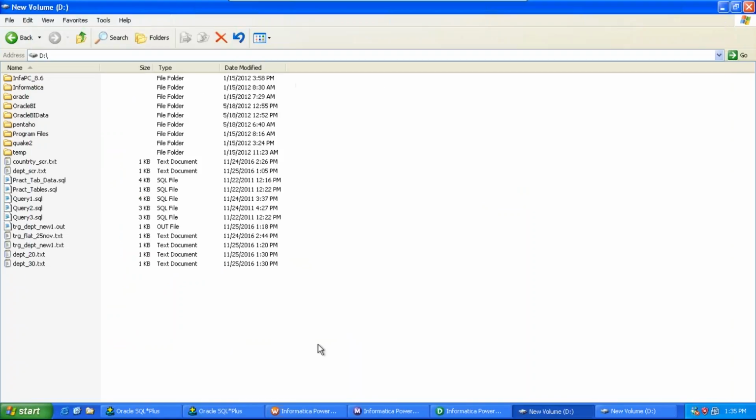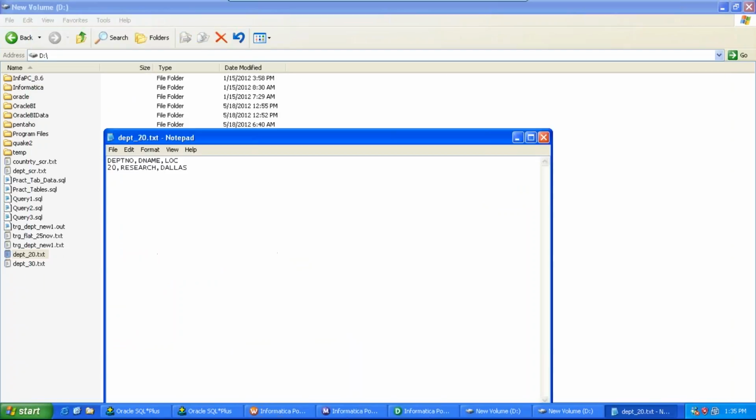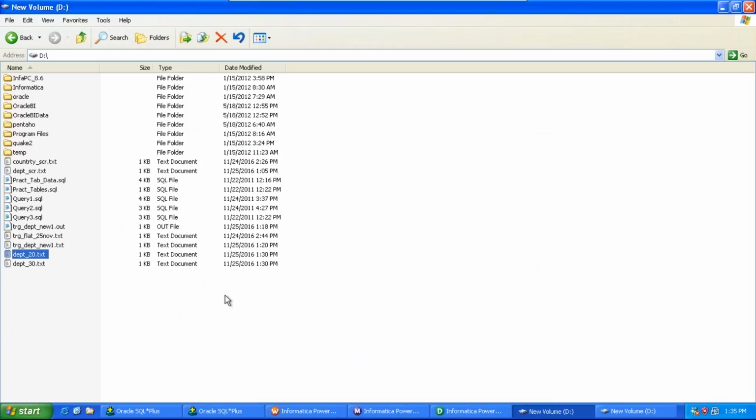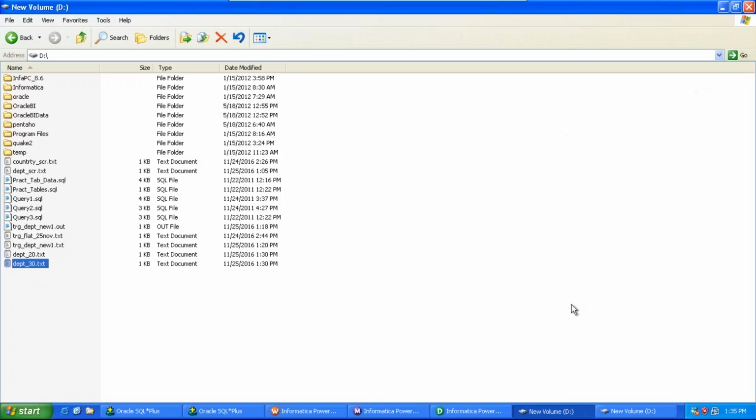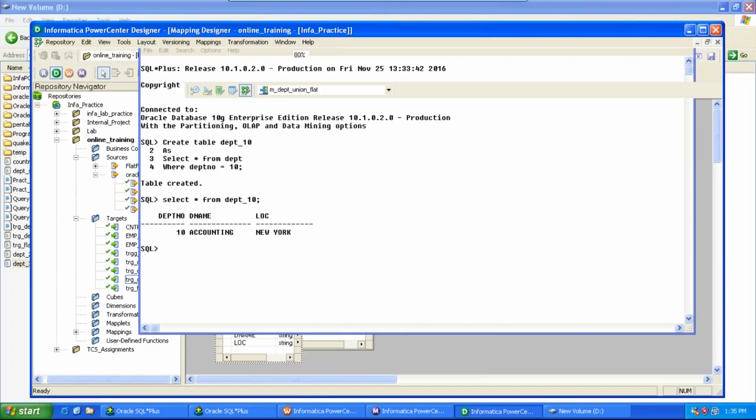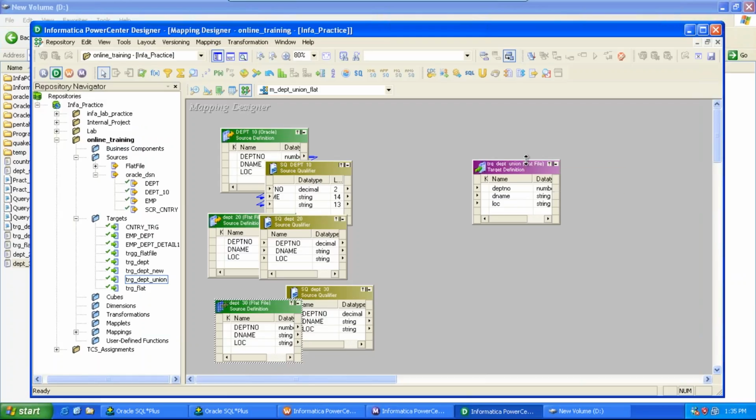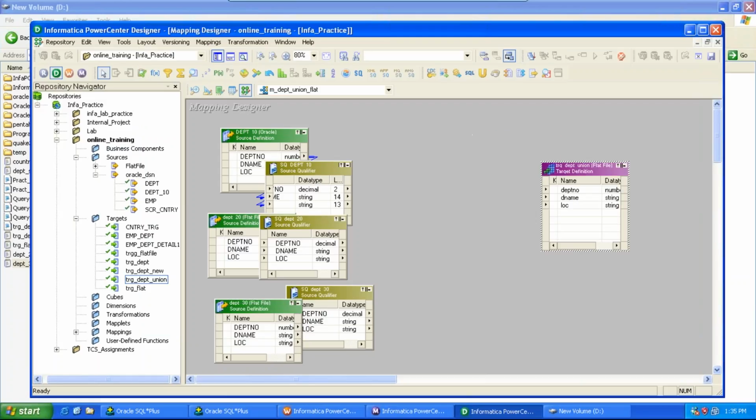20 is over here, which has only 20 details. 30 is also over here, which has 30 details. So now I have source 3 tables and target 1 table. Whenever you have multiple sources, to club all the sources, we have a transformation called joiner transformation.